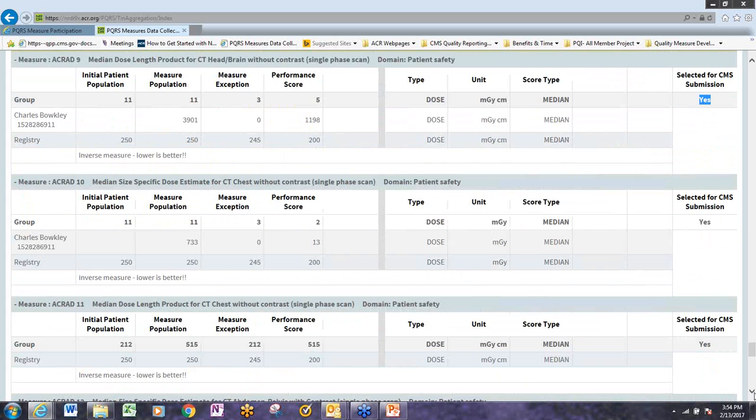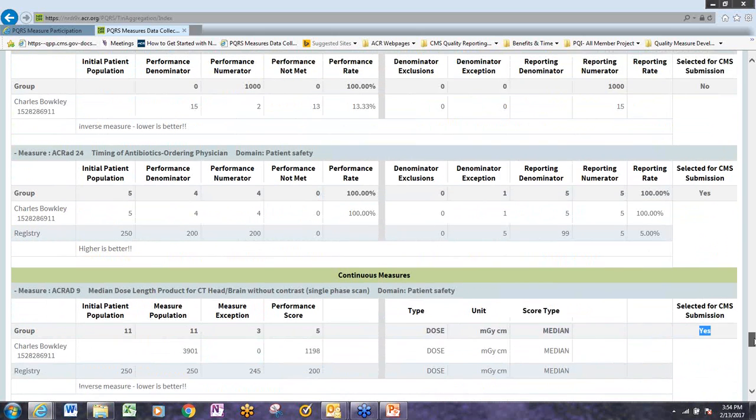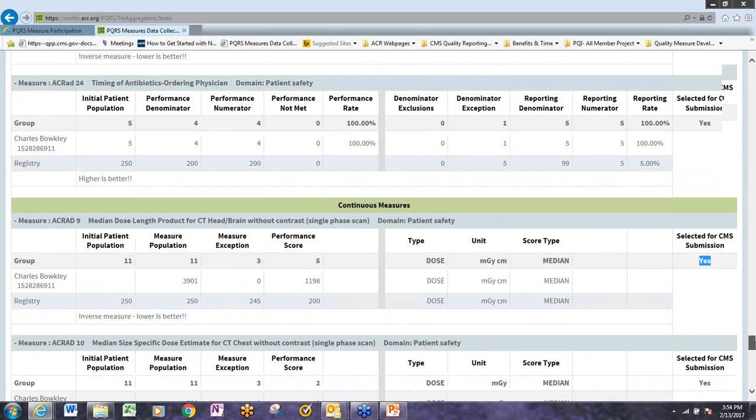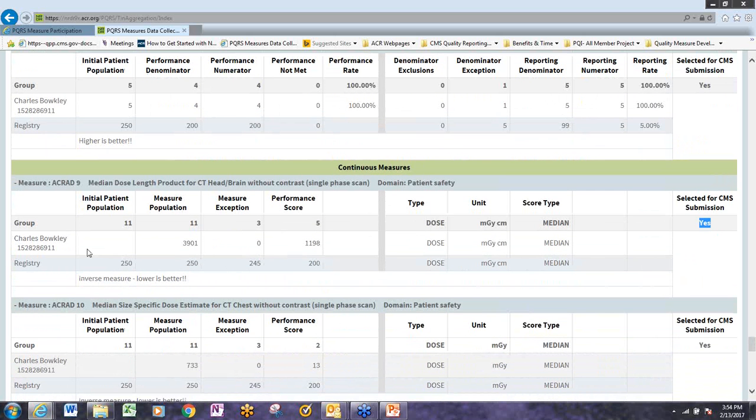So I hope that gives you a better sense of how to use the registry. I will just call out that for some of the continuous measures, this performance score may not be meaningful to you because you don't know if that performance is considered good or bad.